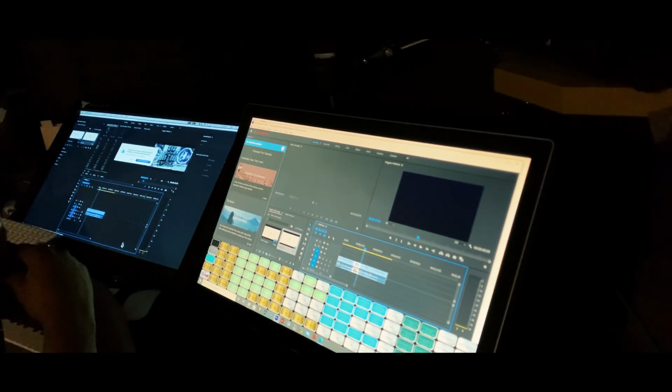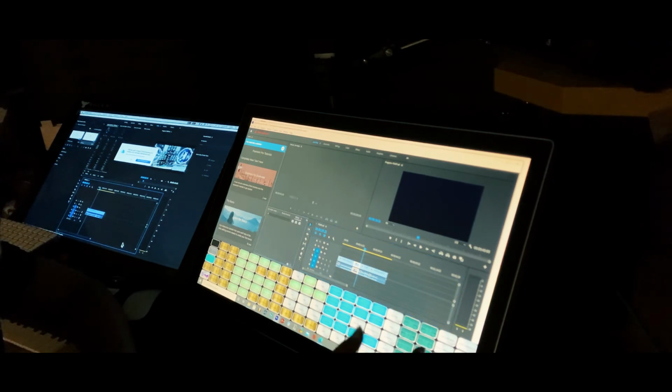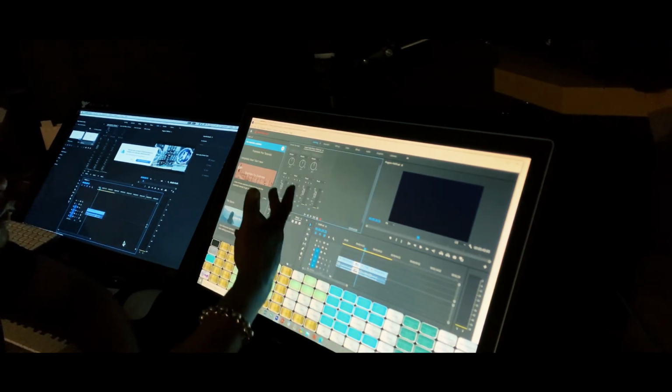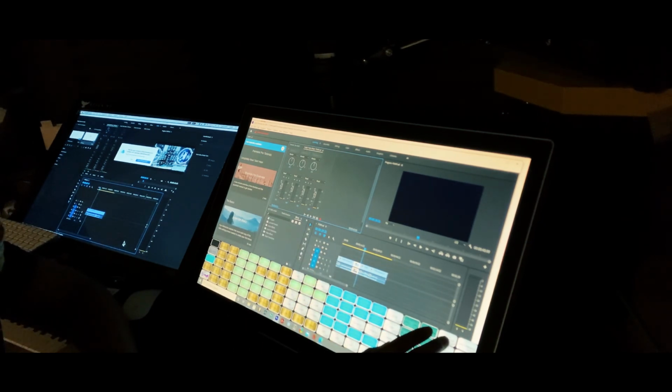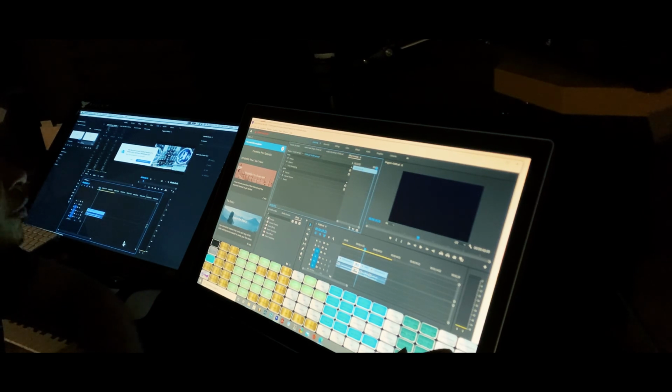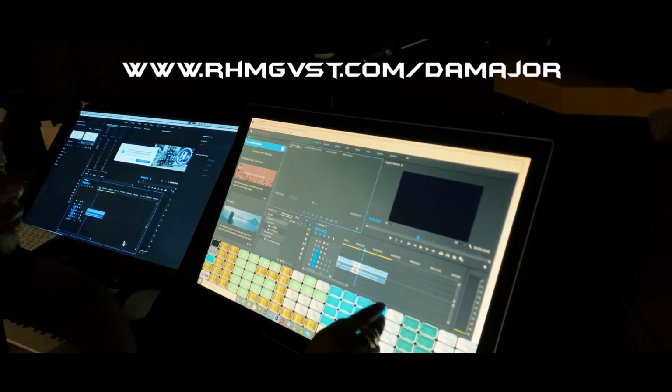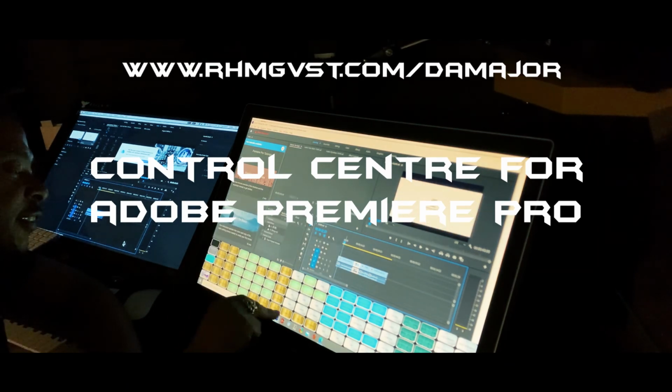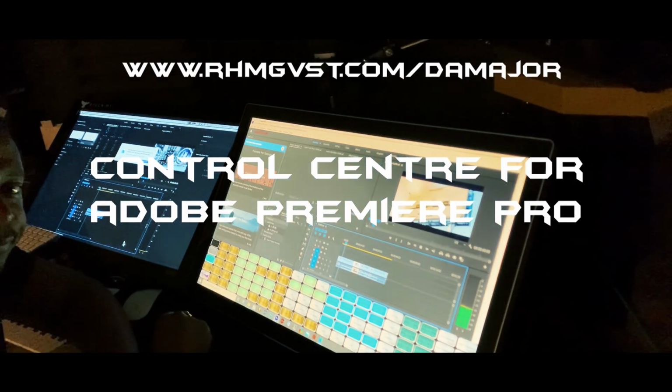Every tool you could possibly need. Call up my effects. Call up my audio track mixer. Got that. Audio clip mixer. Got that. Audio control effects. Media browser. Program. Monitor. Timeline. Everything you need is right here. Look out for the major control center for your program.